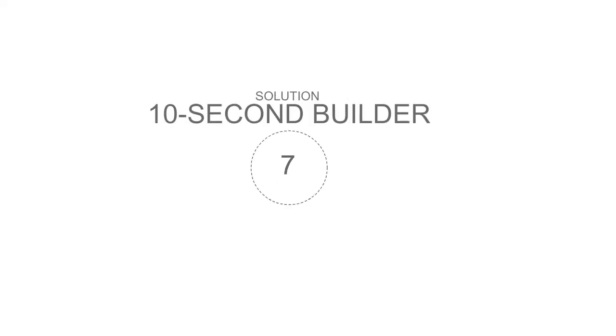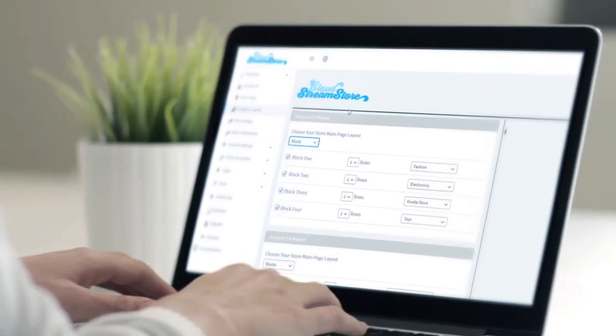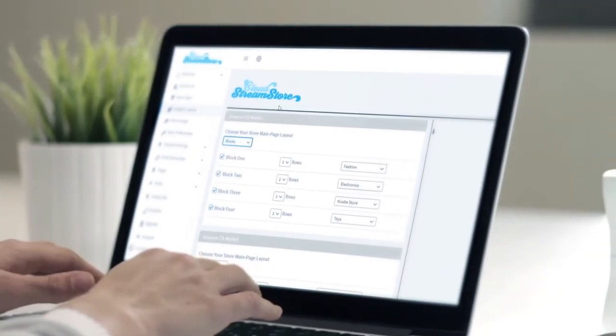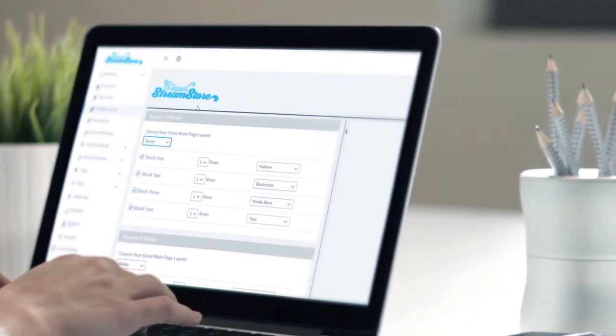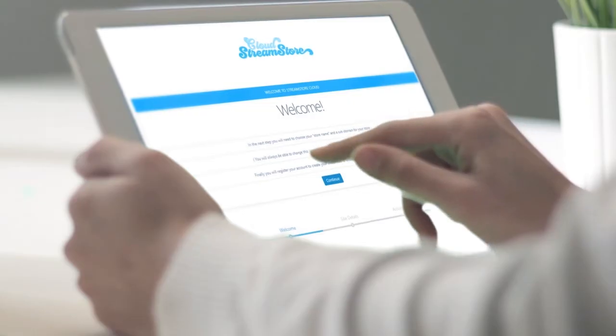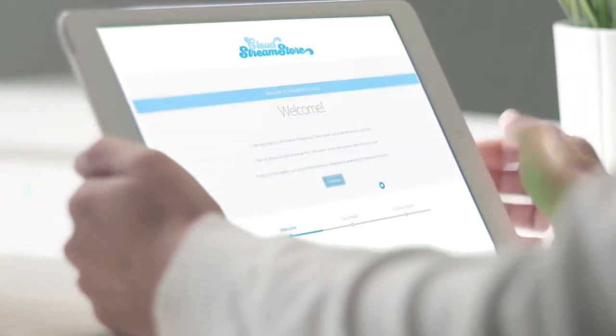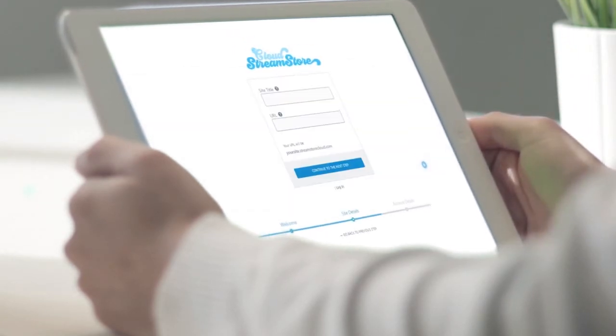Stream Store Solution 7. 10-second builder. With Stream Store, it literally takes only 10 seconds to create the Amazon store from scratch. This software is entirely cloud-based, which puts you at a huge advantage.